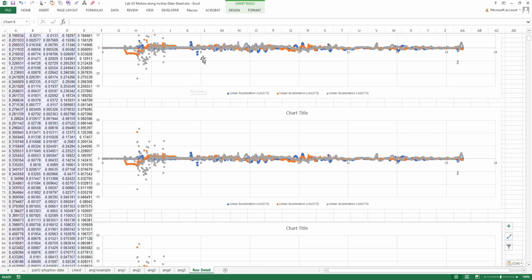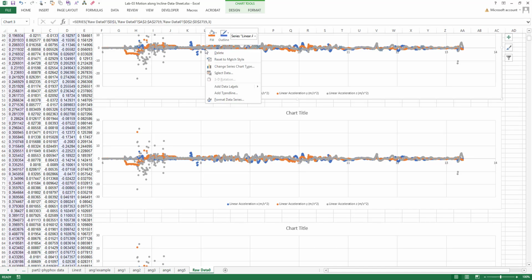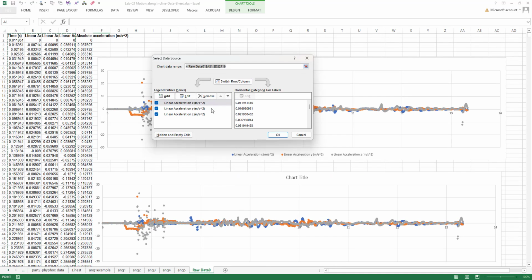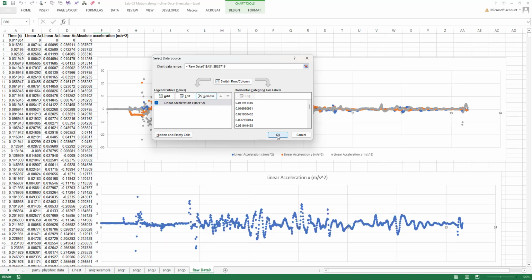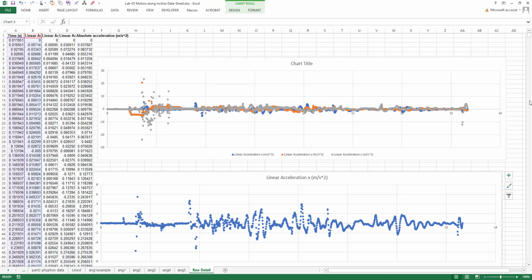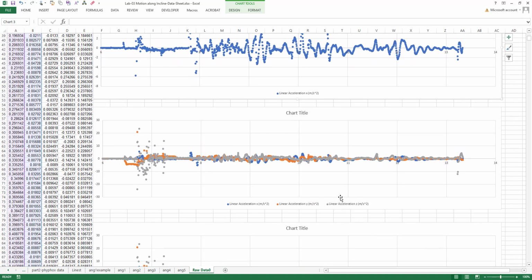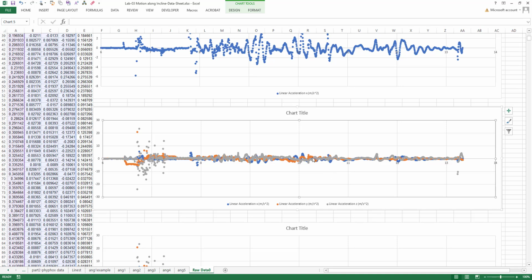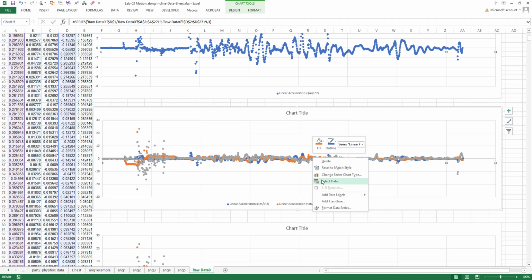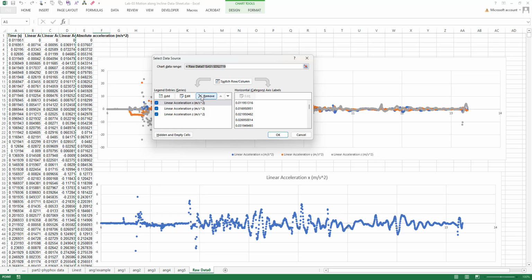And for this one, I'm going to click here and right click, select data, and I'm going to leave just the X. I'm going to tell it remove that and remove that. Okay, so you see it's kind of what looks like noise somewhat. We click on this one, right click on the data, select data, and we remove the X and the Z.